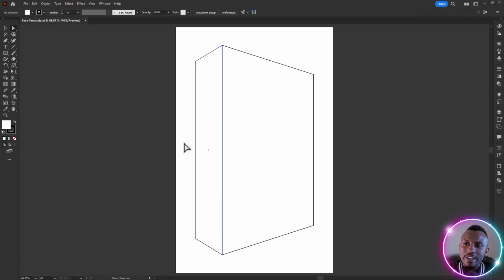And welcome back. So now that we've created the base template, we're now ready to use it inside Photoshop. Remember, I mentioned this is only going to be a guide. It's not going to be part of the final result. All right, so let's minimize Illustrator and open up Photoshop.